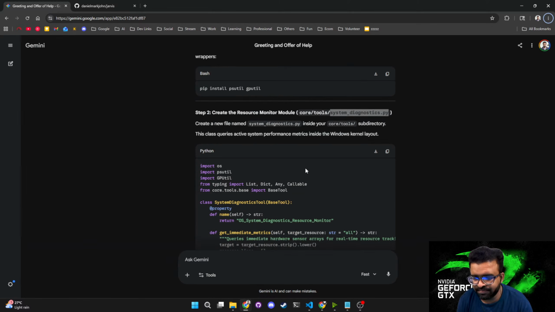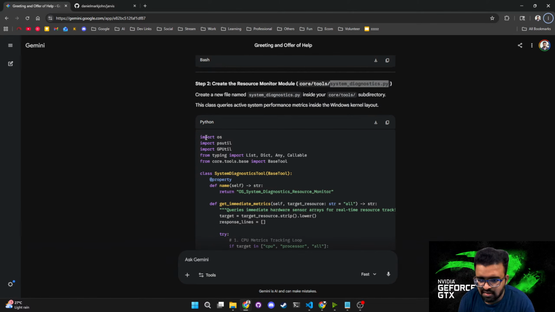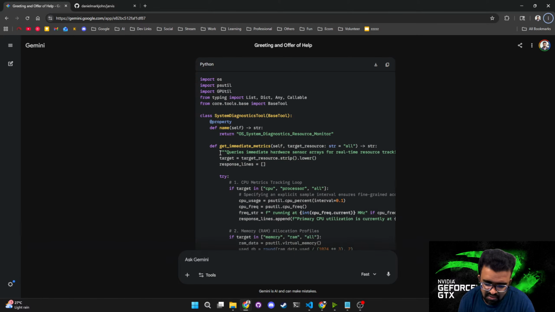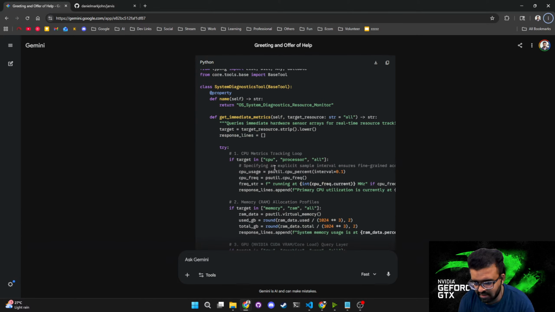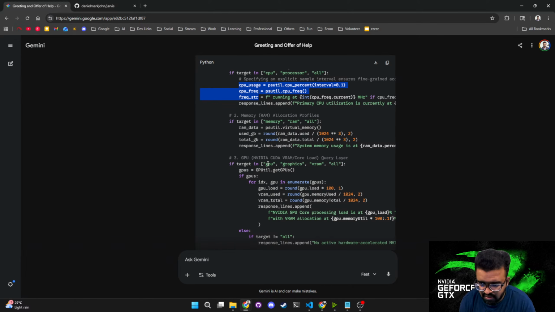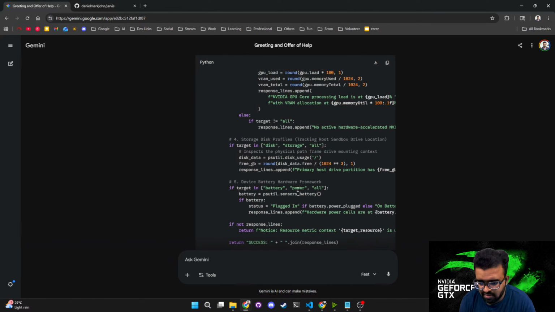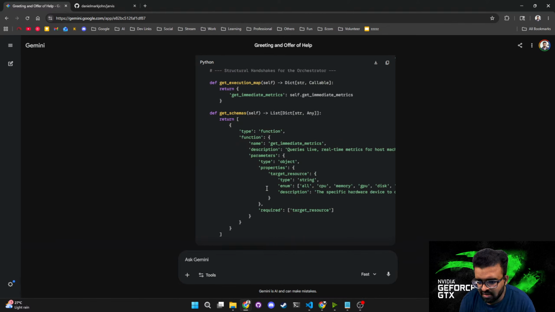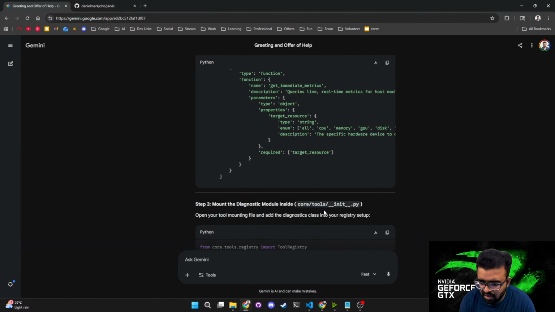Let's go to the tools folder and create this new file called system diagnostics. And so it's basically given us a skill which we can implement into our Gemini. Basically, the skill is to get the CPU usage frequency and some sort of response of the RAM used, storage, GPU related queries, battery, hardware, structural, and it's going to have a schema. So it's going to basically have a system prompt that's going to be helping us.